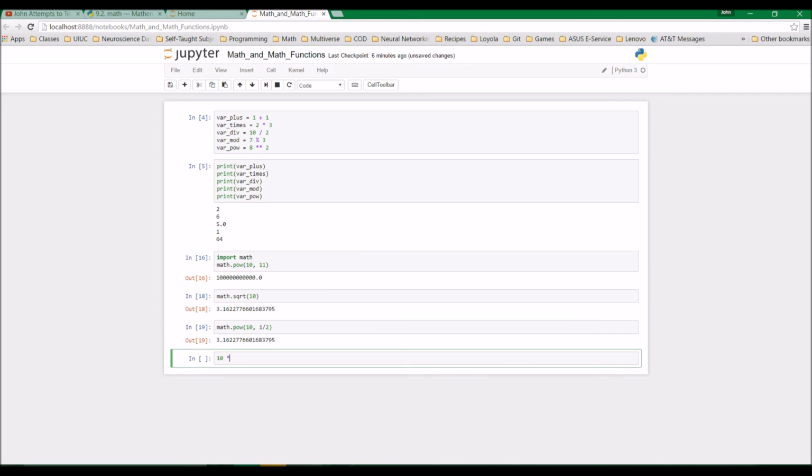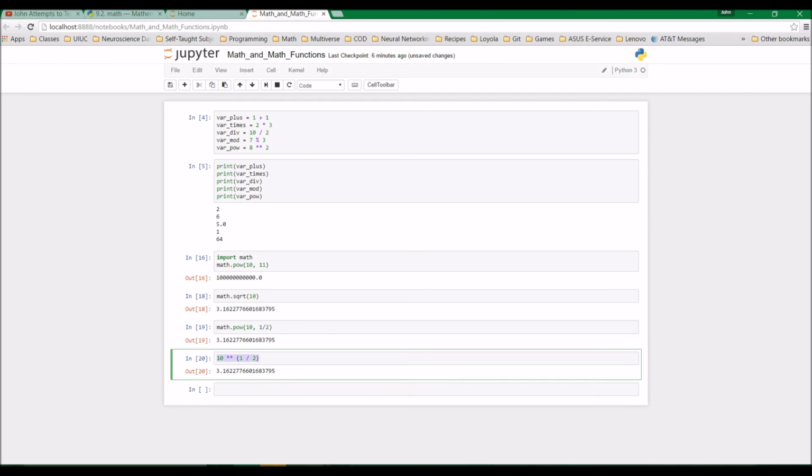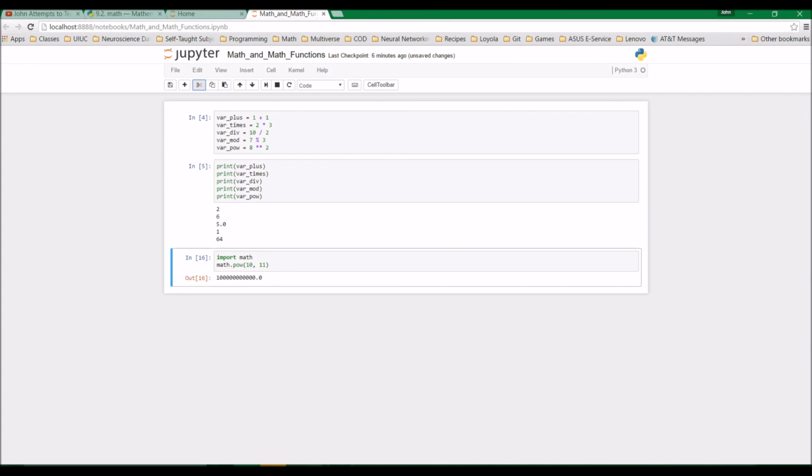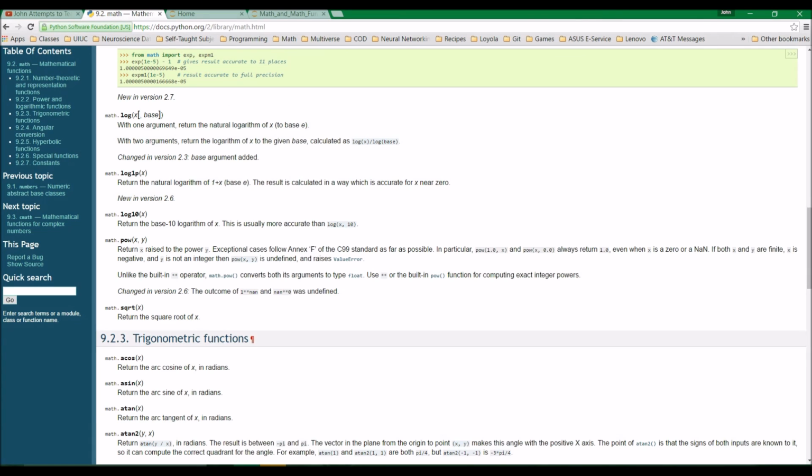Now let me try something. 10 double asterisk 1 over 2. Still works. Okay, cool. So you can just use the double asterisk. Essentially, it's math.pow. But then that's the wrong one.